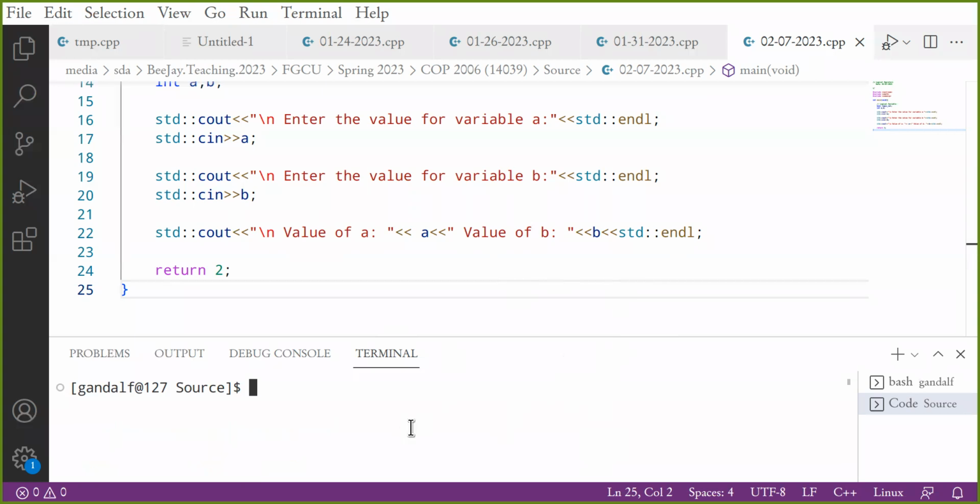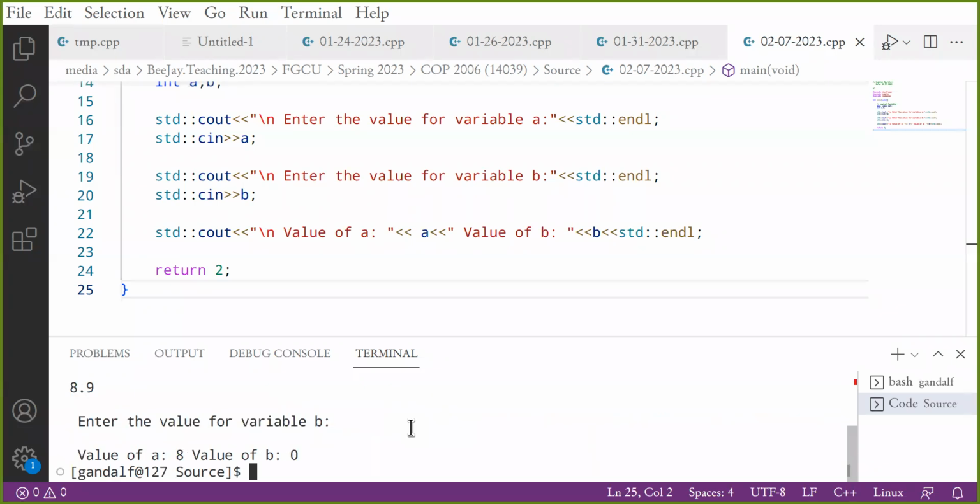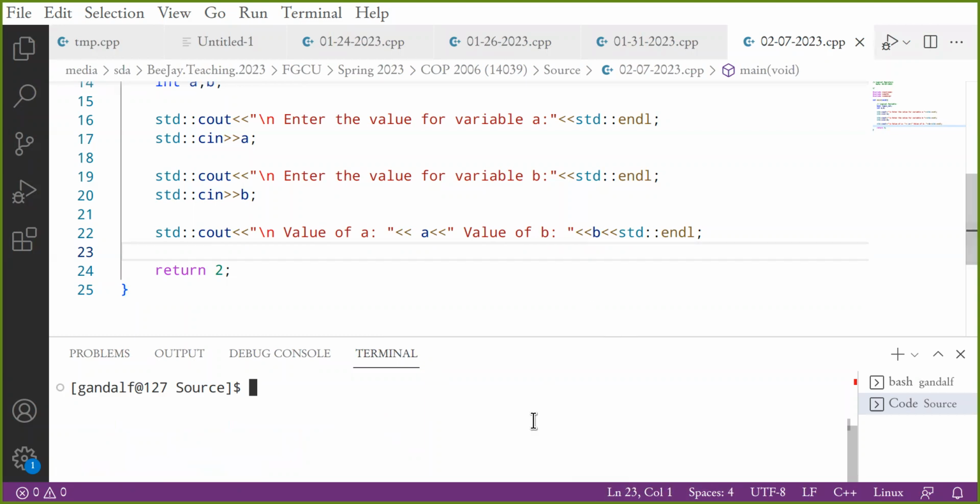So instead of 8.2, let's say I did 8.9. It's still truncating and assigning 0 to B and 8 to A. So we're going to do integers for this exercise with logical operators, but I just wanted to show you how defining a data type could affect how you deal with the compiler.